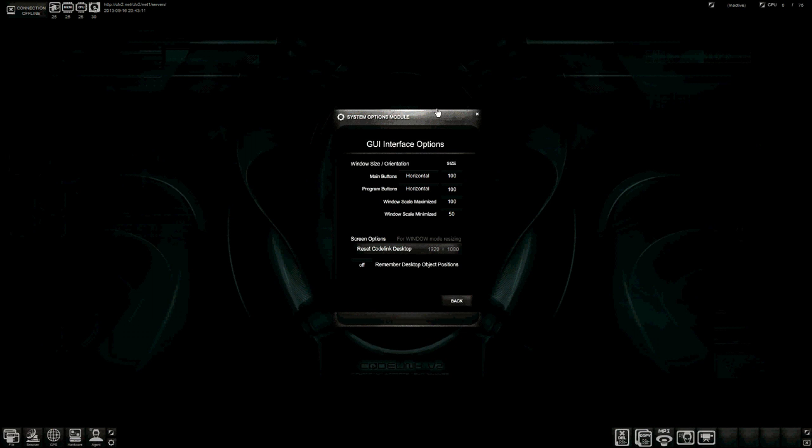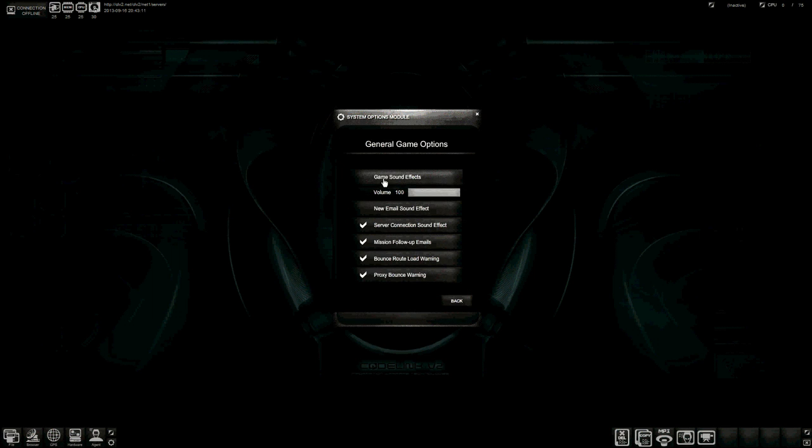All right, so let's take a look at some of these GUI options here. You'll notice in the general options, we've got the ability to turn on and off our sound effects, our music, and whether we want to hear when we get new emails, that little ding that happens. You can turn off the connection sound effect. You can also turn off those follow-up mission emails that tell you, hey, good job, or hey, you aborted, or hey, you raised the level, here's some extra money. You can turn off those emails as well.